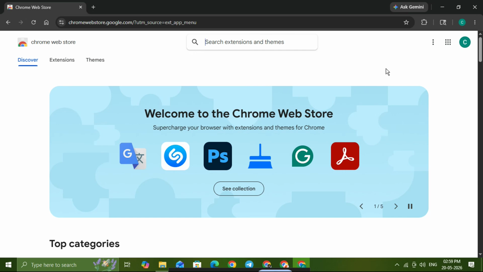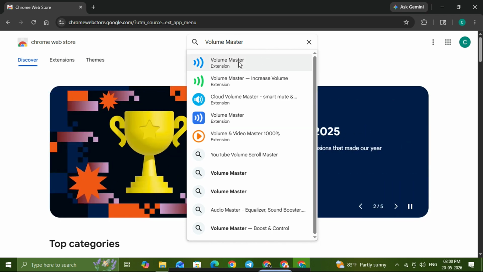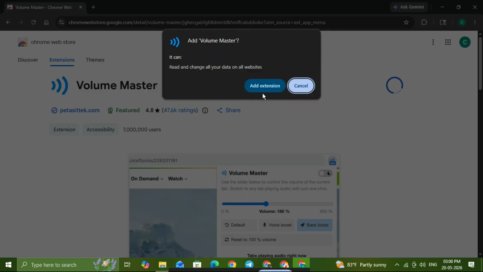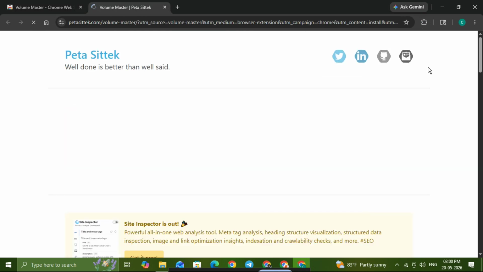Now that you're in the Chrome Web Store, click the search bar and type Volume Master. When the results appear, look for the Volume Master extension and click on it. Make sure you choose the correct extension so you can install the right tool for managing tab volume. On the extension page, click Add to Chrome. Chrome will ask you to confirm the installation, so click Add Extension. After a moment, Chrome will install Volume Master automatically and you'll be ready to use it.